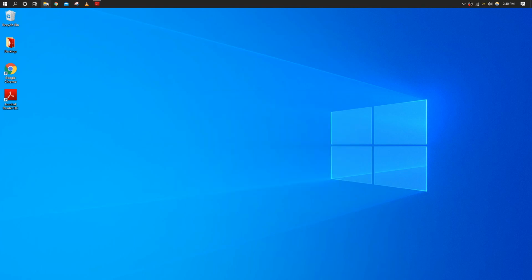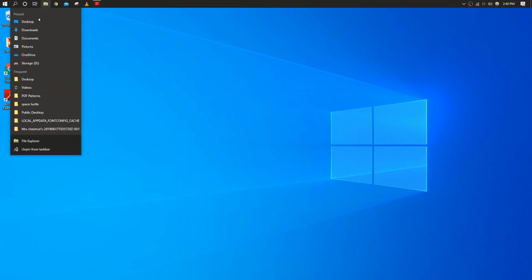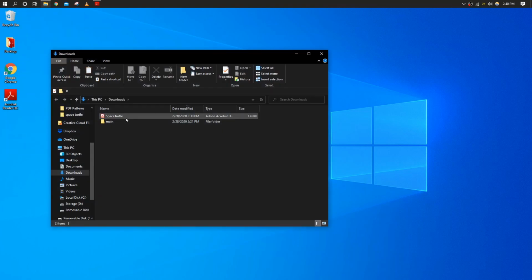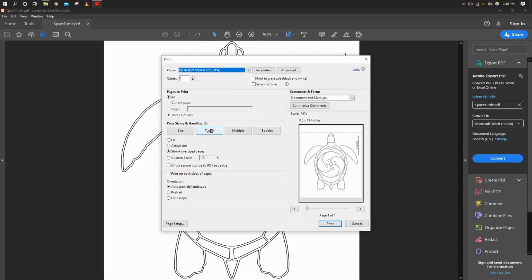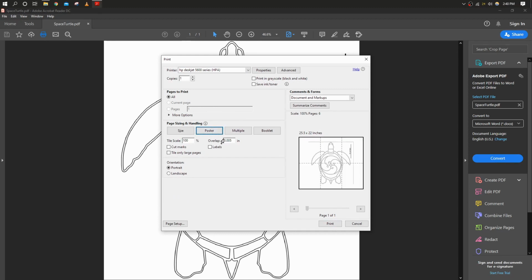Browse to your PDF pattern file and double-click to open. With the file open in Acrobat Reader, click on the Print button. In this print dialog box, click on the Poster button and hit Cut Marks and Labels. If you're satisfied with the preview on the right, simply click Print.